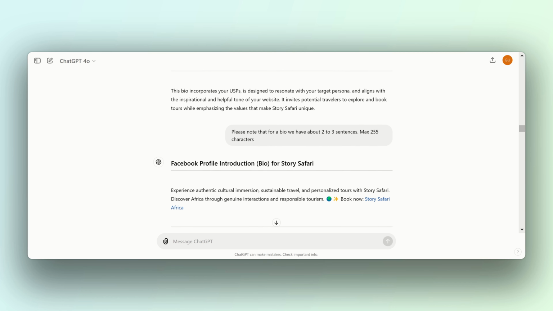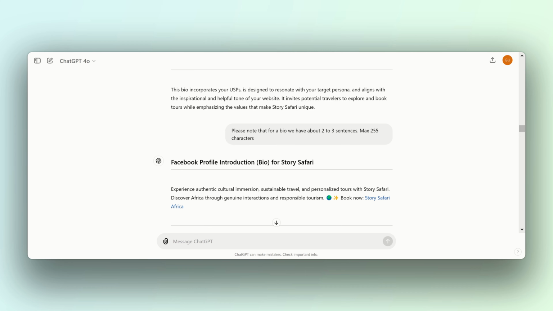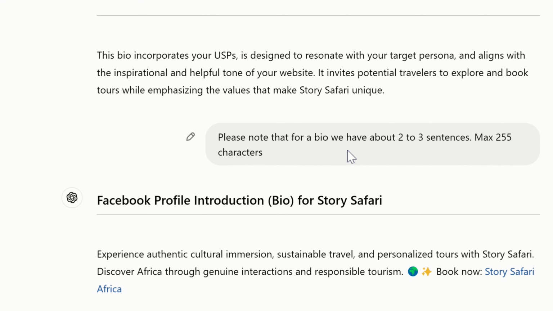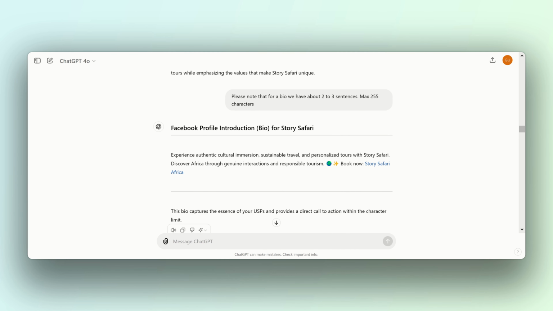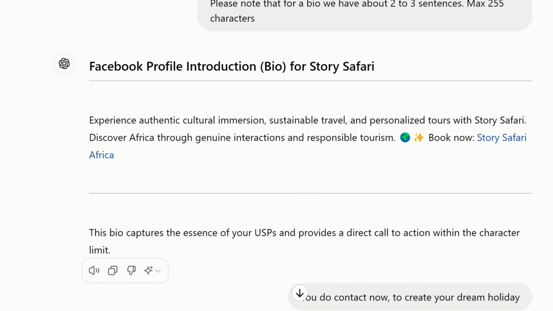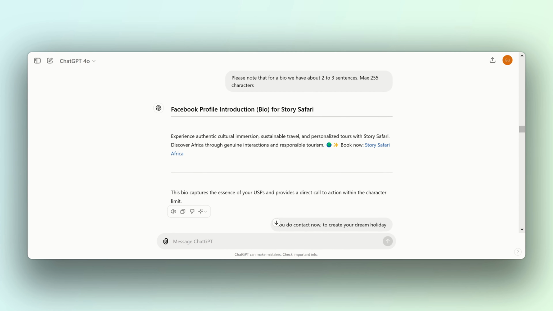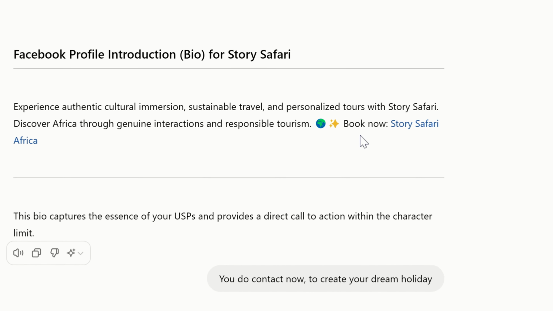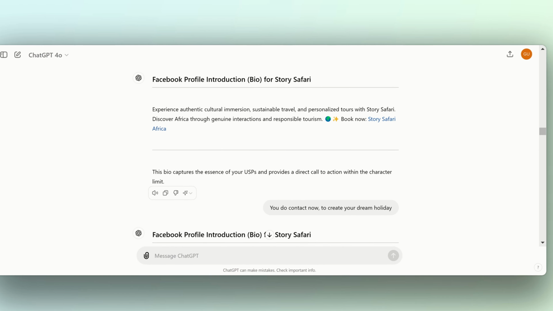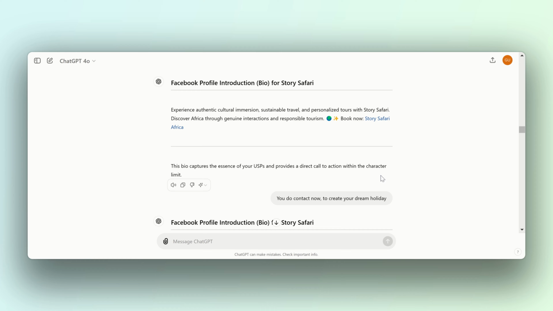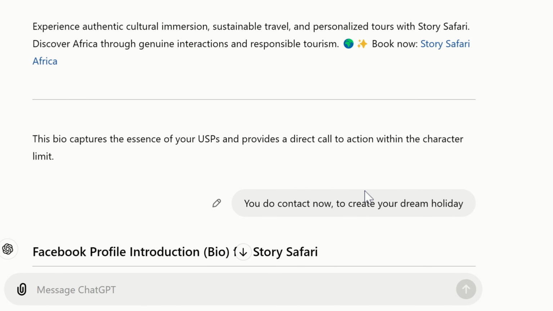Anyway, it's much more important that I shorten it. So I ask, okay, please know that for a bio, we can use 2 to 3 sentences, maximum 255 characters. And now I get a nicely short bio, which has my unique selling points: cultural immersion, sustainable travel, personalized stories. But it also says book now, and actually, we only do customization, so you can't really book now. So I want ChatGPT to change that to contact me now to create your dream holiday.